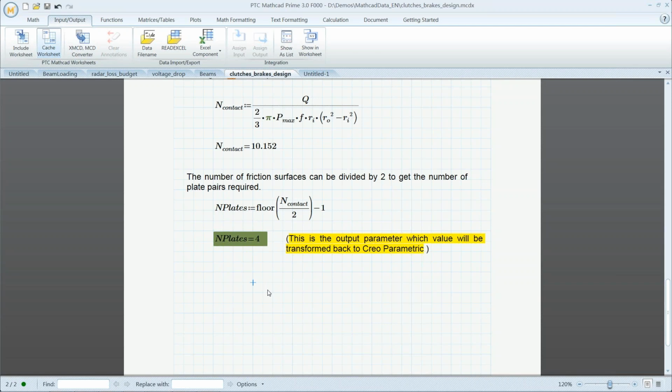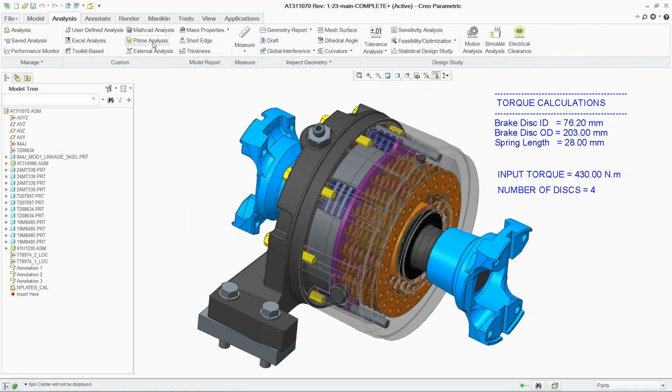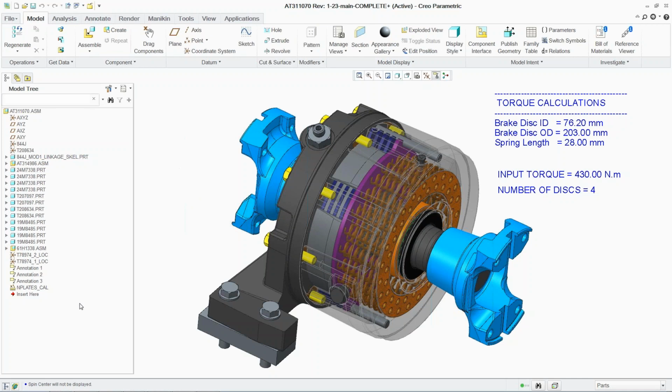Now, when I go to Creo, I could do some analysis. And what we're going to be doing is something called a prime analysis. And we could see that exact torque input that we're taking out and the number of discs that it was reading in before. So as I said, we're going to find that prime analysis. We can even find it over in our model tree here since we've already used this before.